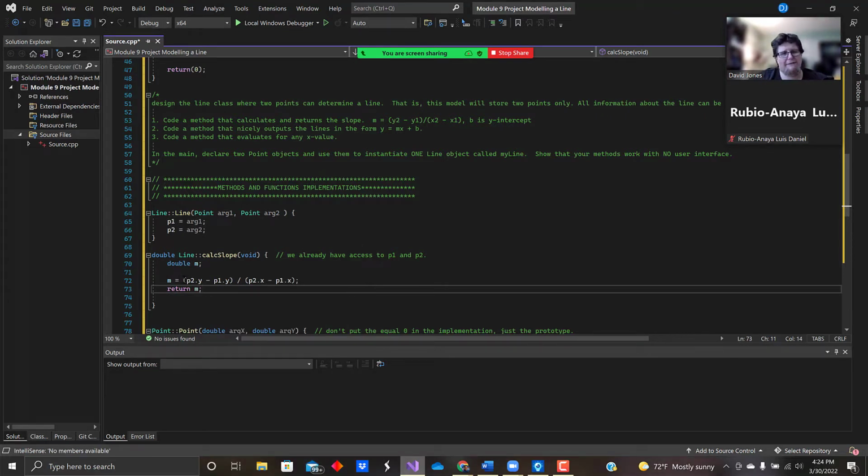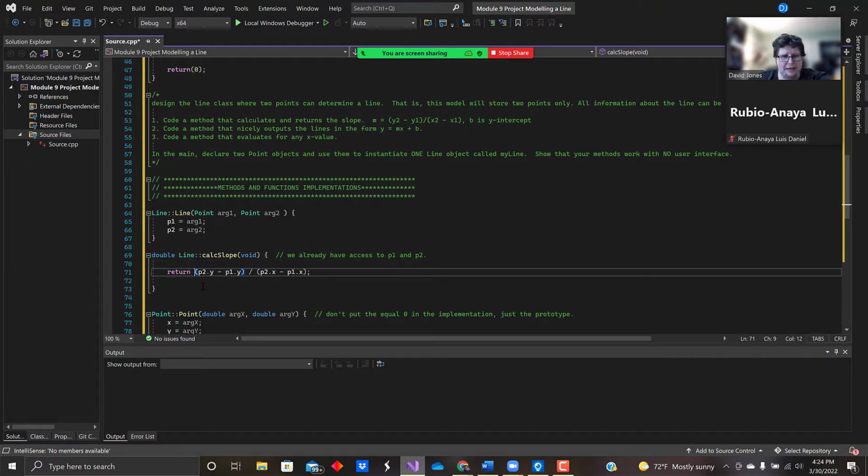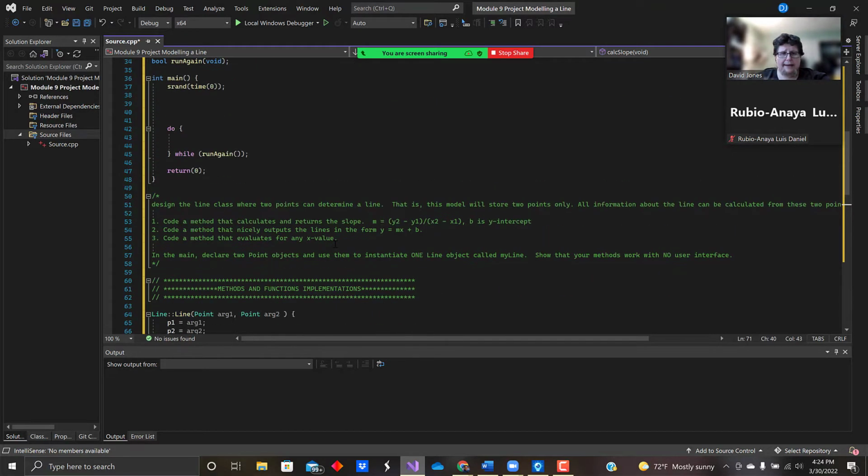I don't even need to make a variable, do I? I can just put this right here. Return P2.y minus P1.y over P2.x minus P1.x. Maybe I should put that in another parentheses.